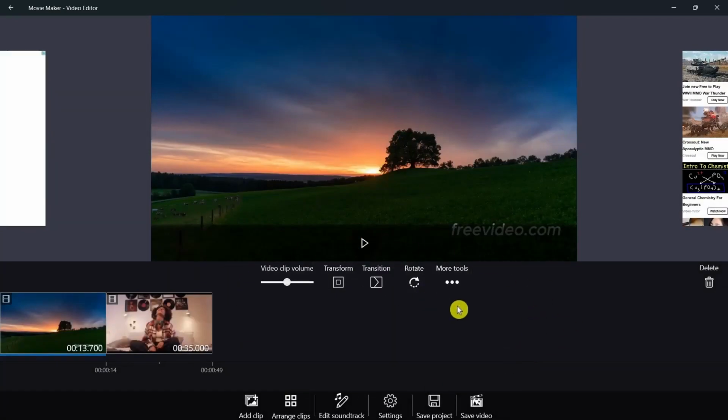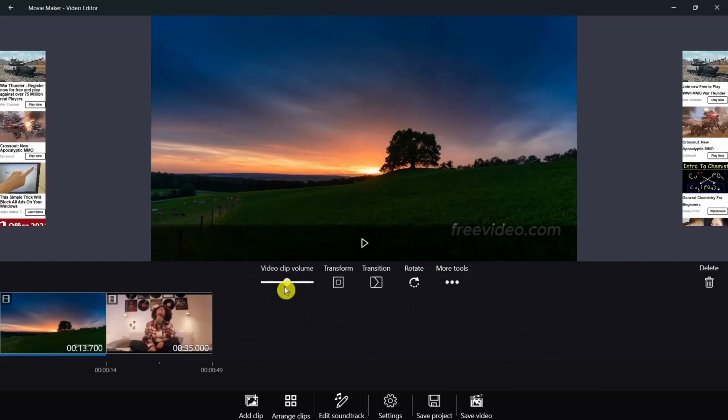Another feature here that we can find is this video clip volume. As you can see, you can change the volume level of the video if you want a lower volume or a higher volume. As you can see here, and we also have transform.